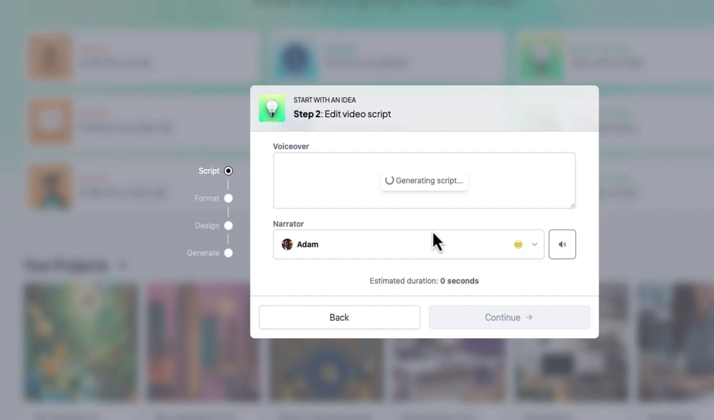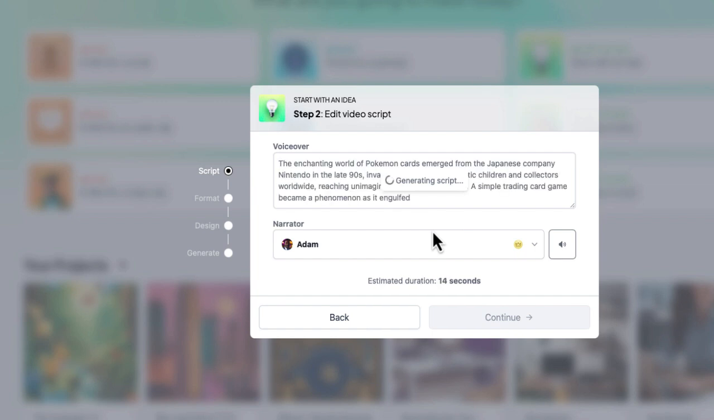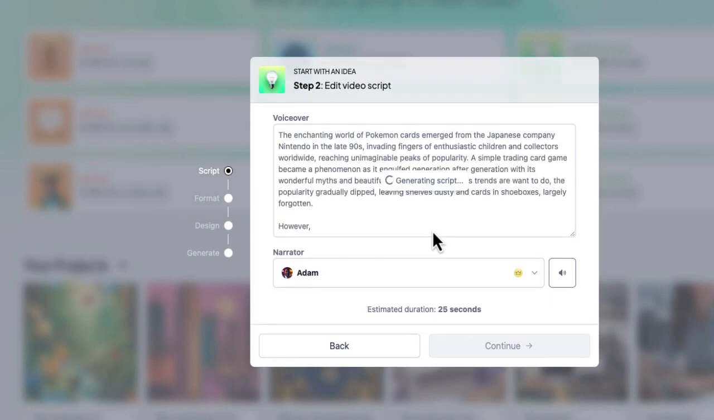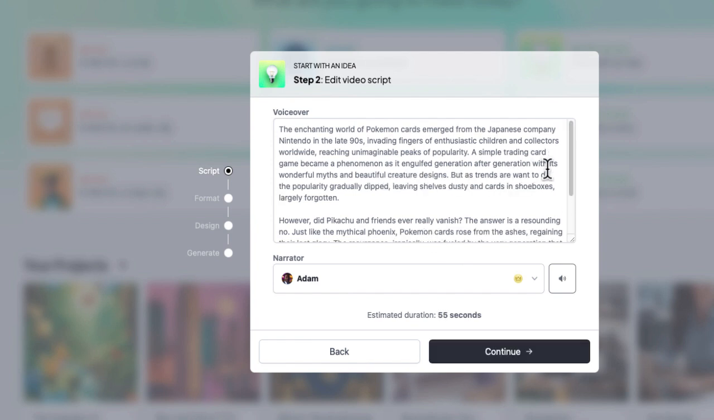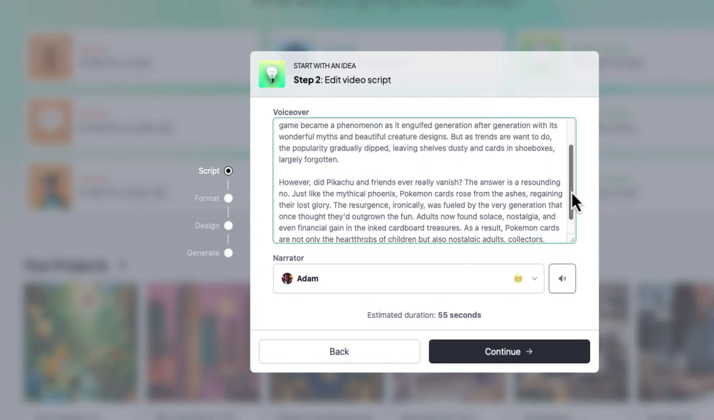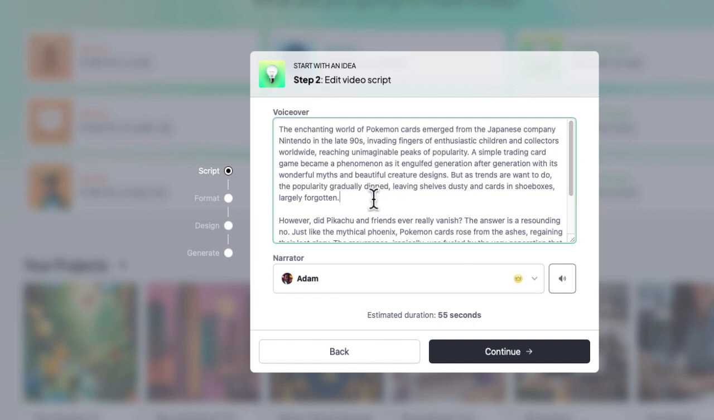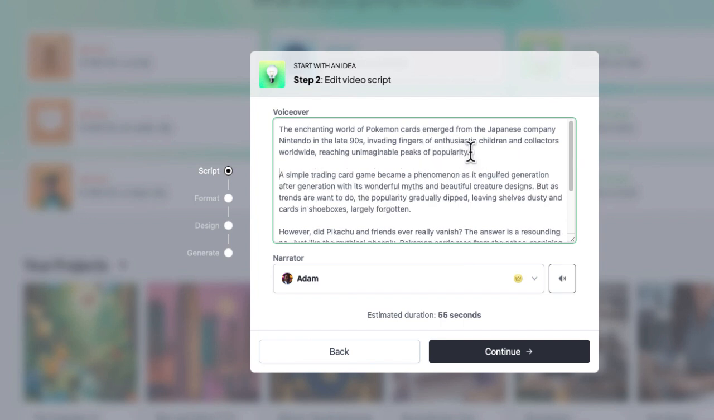And once you select an idea, the next thing that you'll notice is just like in ChatGPT, Hypernatural is going to write the script for you. And here it is. Now, if you don't like parts of the script or you want to make edits, you can just easily click inside this text box and you can change anything that you want. You can delete words, you can add words, you can make this longer or shorter. It's totally up to you.